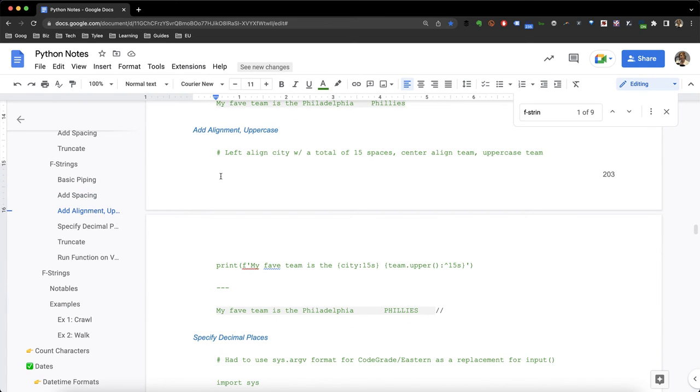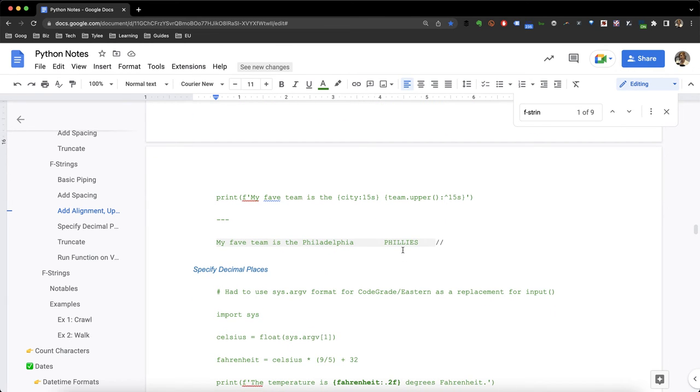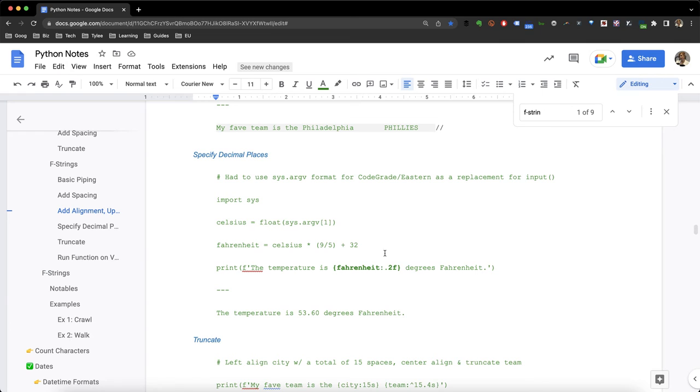But then I have all of these common tasks that you might want to do with your f strings. For example, let's say you want team to be in uppercase. Then inside the curly braces, you would have team.upper, and that's just a method inside of Python. And if you want to specify the decimal places, then you would just put the name of the variable colon .2f.